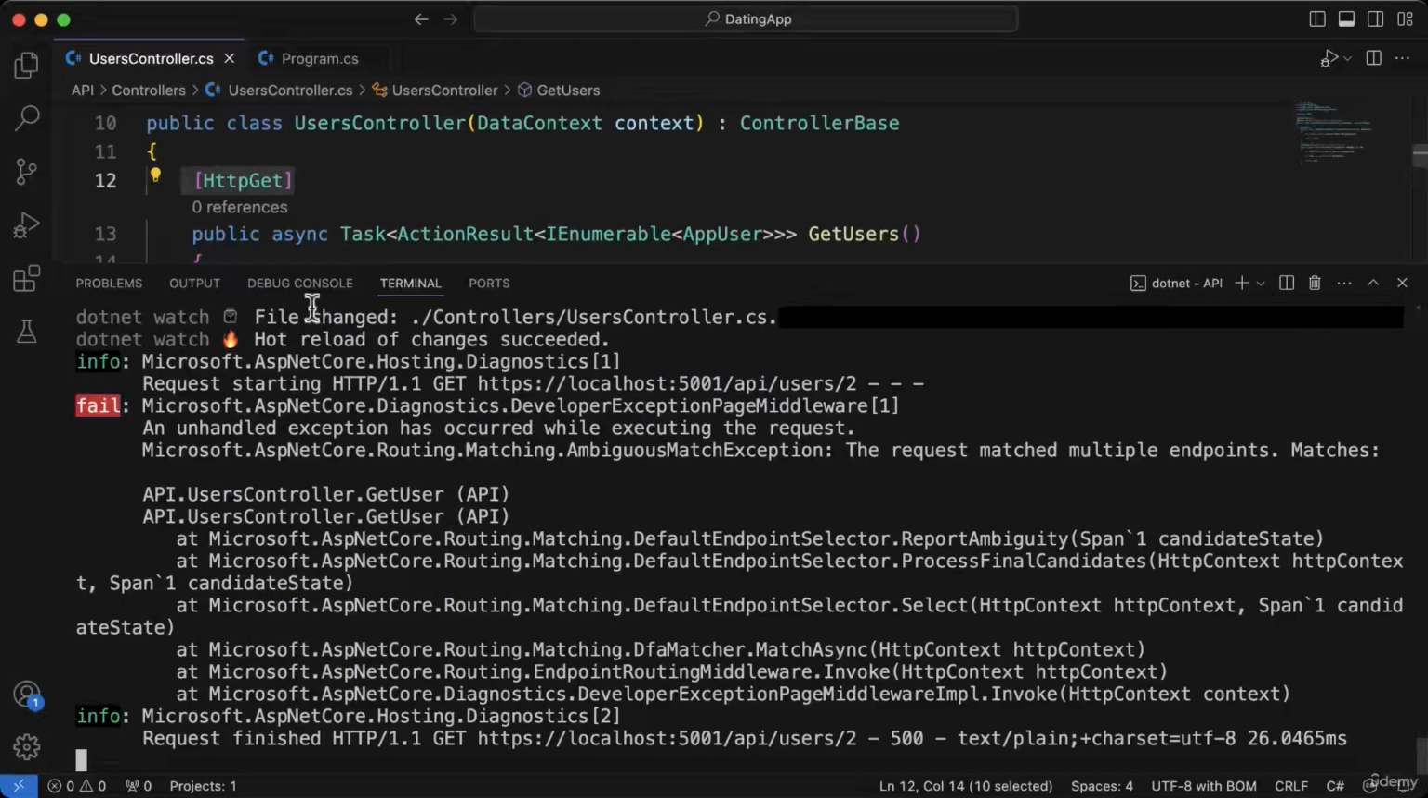Now, what you may see is that hot reload of changes succeeded. But they didn't really succeed because our code is not working. Something is broken. But nothing is really broken. It's just our code changes haven't been picked up by hot reloading. And this is one of my least favorite things about .NET just now. They've introduced something called hot reload, and it doesn't really work very well at all.